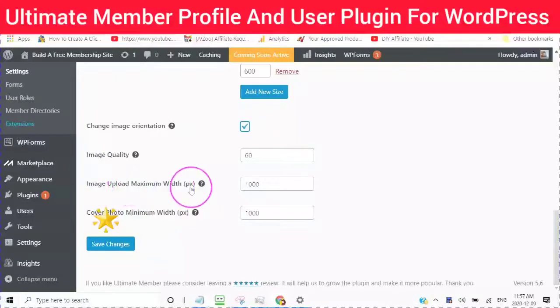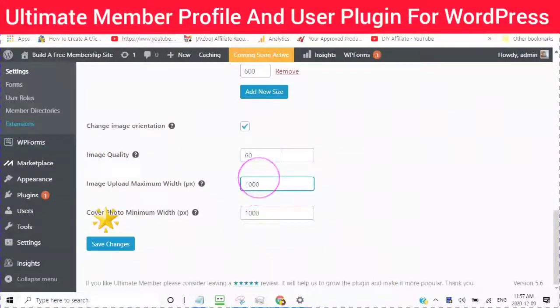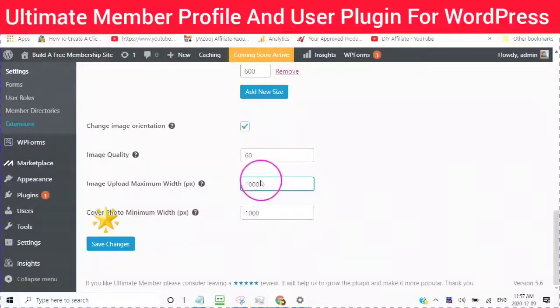Image upload maximum width. So we'll go with 1,000, and here we can go with 1,300, and then save changes.